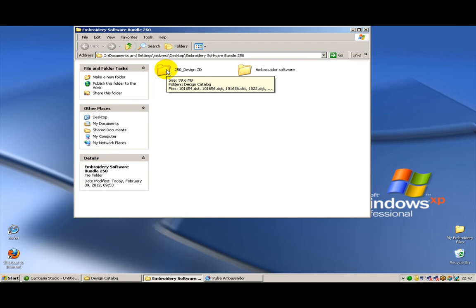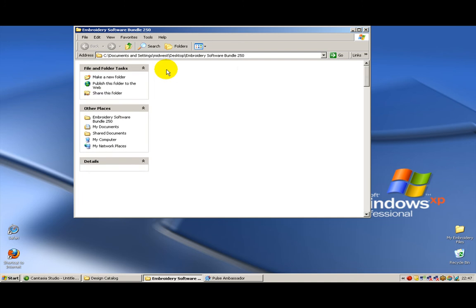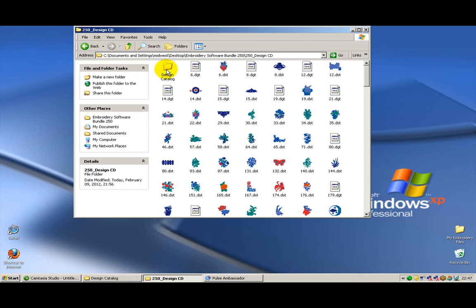So let's talk about the designs first. There's 250 commercial designs included in this package, all of which can be multi-formatted and sewn out. There's also a design color chart and sewing order catalog.